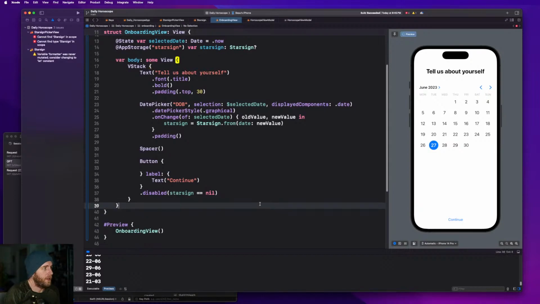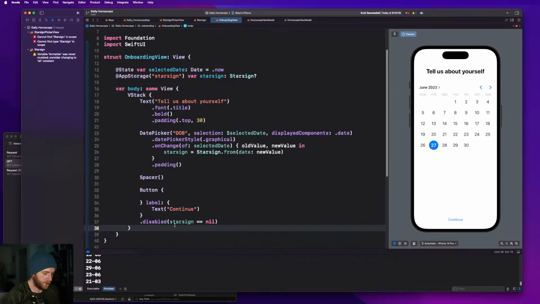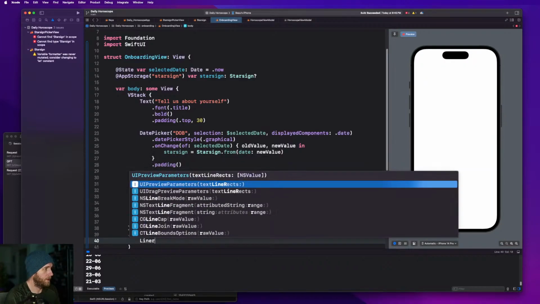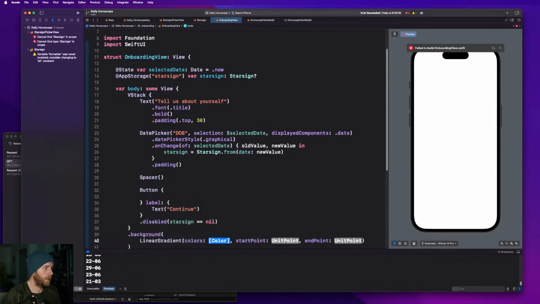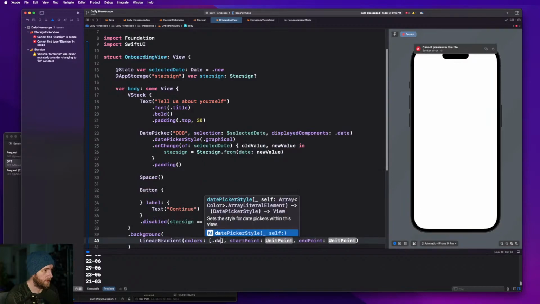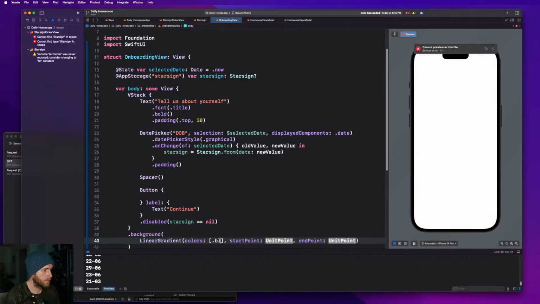So I'm kind of happy with this. I don't like the current background styling of it. I would like to try and add maybe a linear gradient. We go colors at the top. Do we get light or dark colors? Then at the bottom, let's just go with this for now. Start point will be top, end point will be bottom. Let's see what we get.